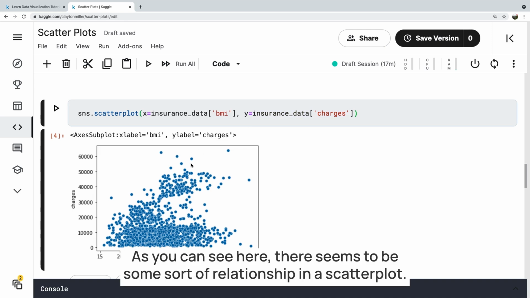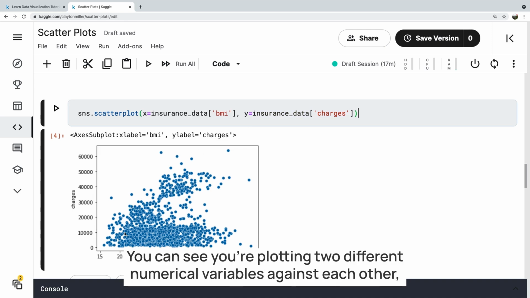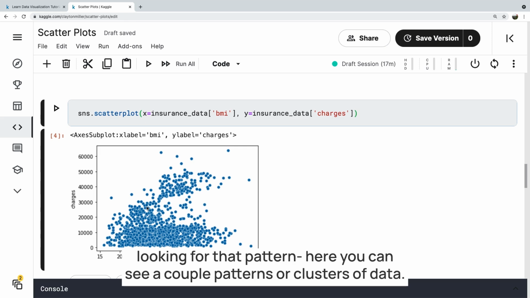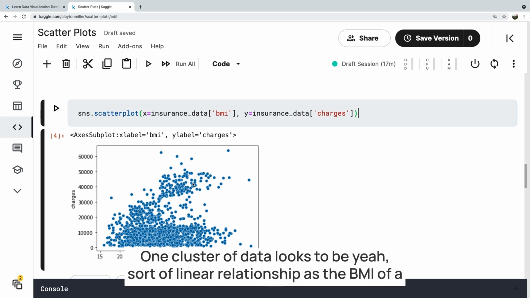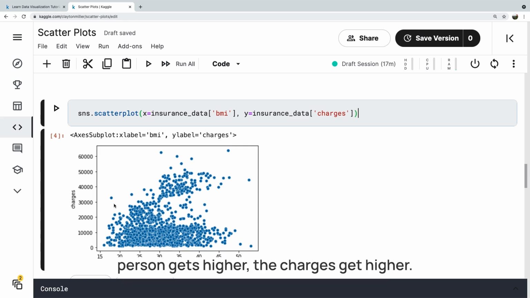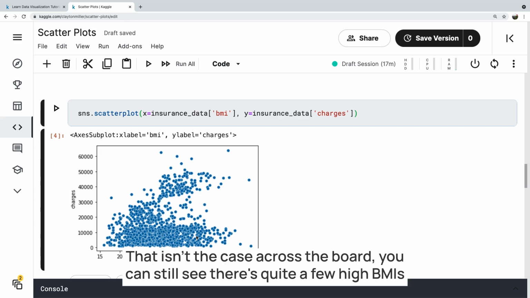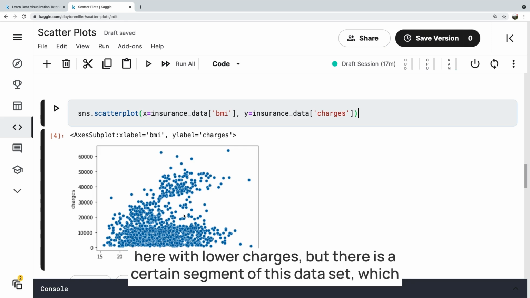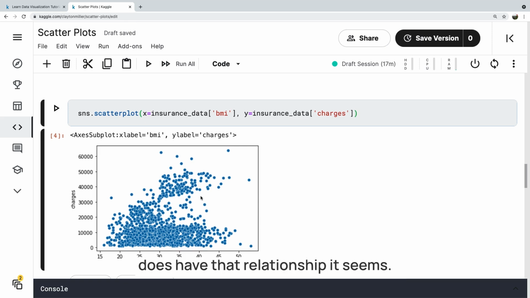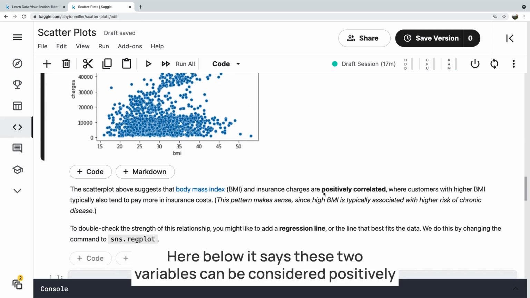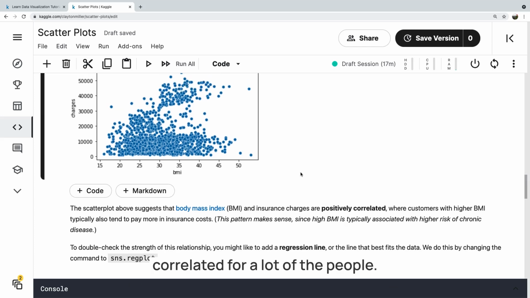As you can see here, there seems to be some sort of relationship. In a scatter plot, you're plotting 2 different numerical variables against each other, looking for that pattern. Here you can see a couple of patterns or clusters of data. One cluster of data looks to have a sort of linear relationship. As the BMI of a person gets higher, the charges get higher. That isn't the case across the board. You can still see there's quite a few high BMIs here with lower charges, but there is a certain segment of this data set which does have that relationship, it seems. Here below it says these 2 variables can be considered positively correlated for a lot of the people.